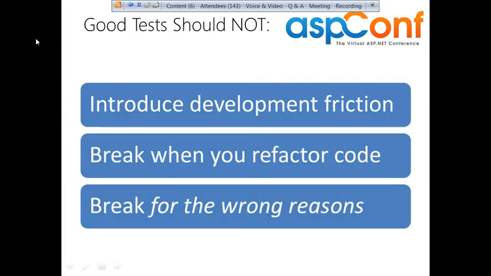So a good test should not introduce development friction. And when you're talking about tests that you have to go and update when you make a simple refactoring, that's development friction. That's increasing the time between when we identify a bug or a new feature we want to implement and when we actually deliver working software to the customer. So good tests should not increase development friction.